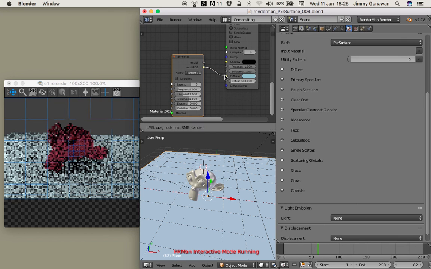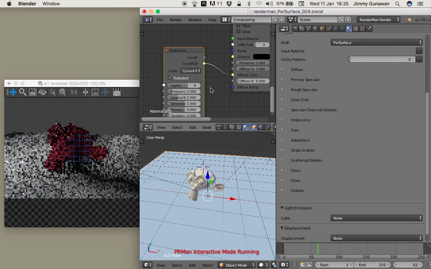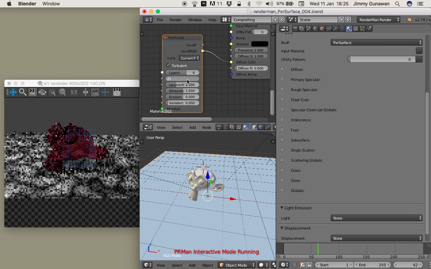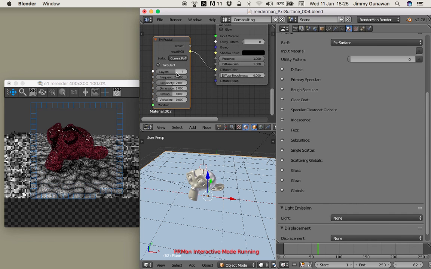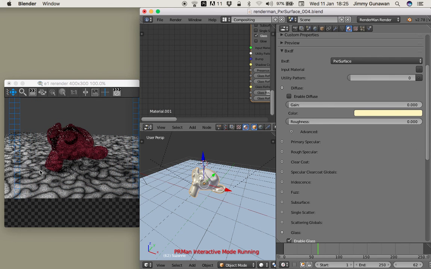Fractal. Turn on turbulent. Frequency 10, 20. Yeah, I think with the glass, if the diffuse is off, the glass looks very much like glass because it's kind of transparent and it's refracting and reflecting basically.